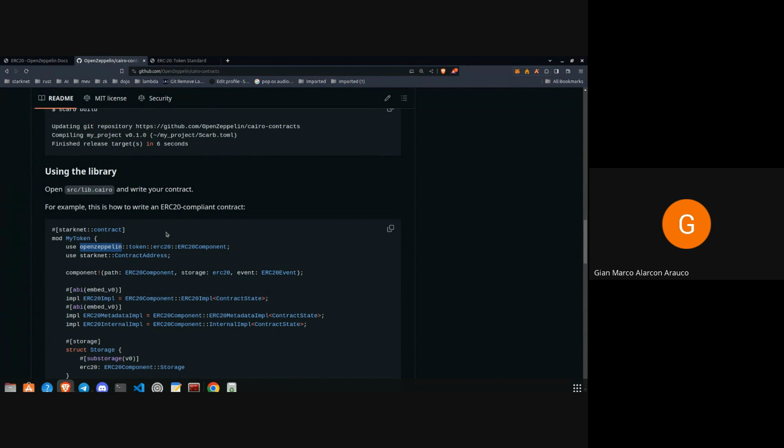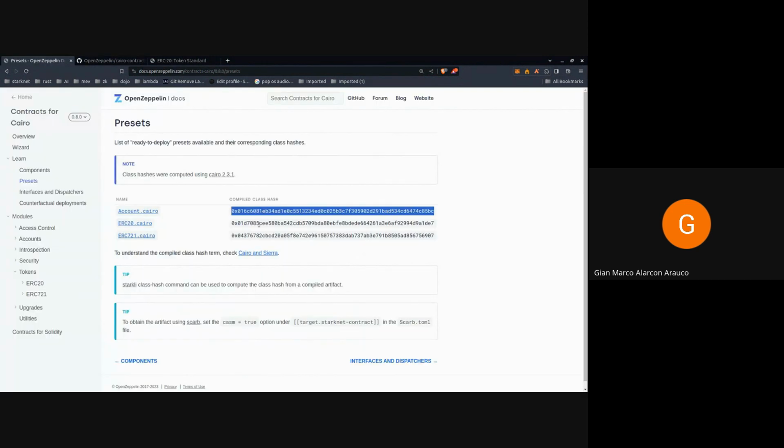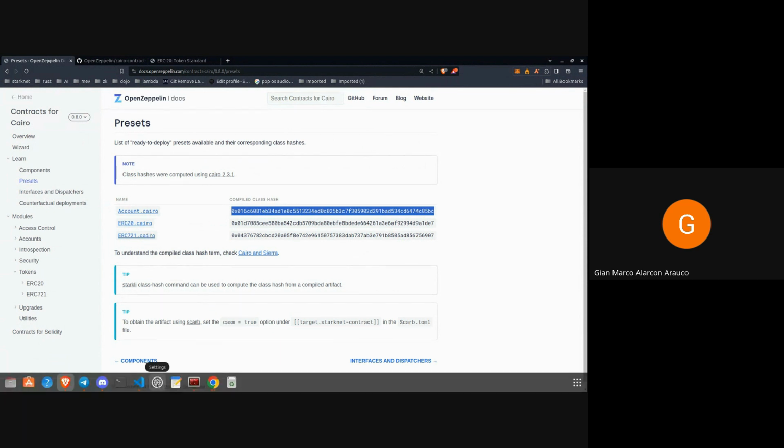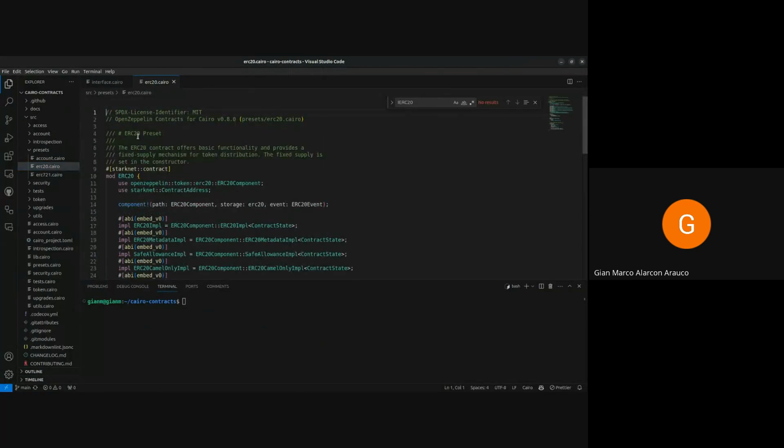We also have the presets here. We're going to check what presets mean. Here we have presets. It means a list of ready-to-deploy presets available and the corresponding class hashes. You can check all of these class hashes in order to work with any of these tokens or accounts. So that's it. We're going to check the preset here. What do we have? The ERC20 preset.